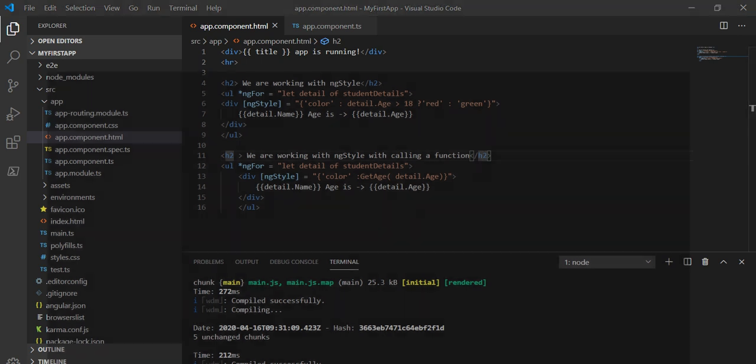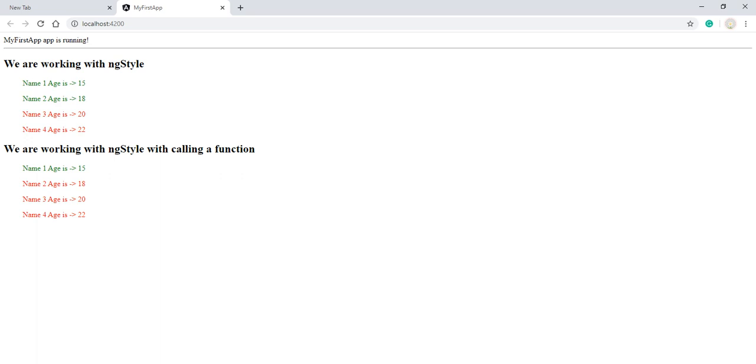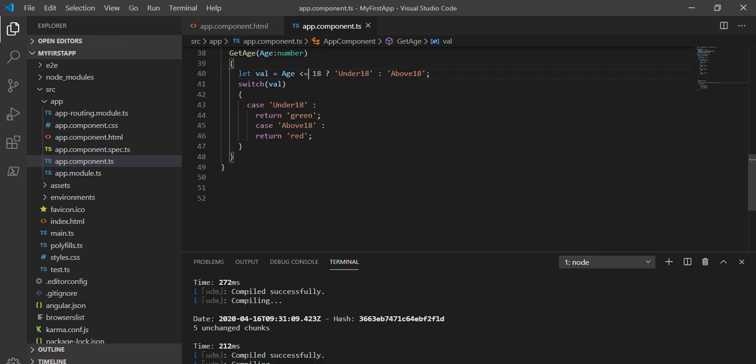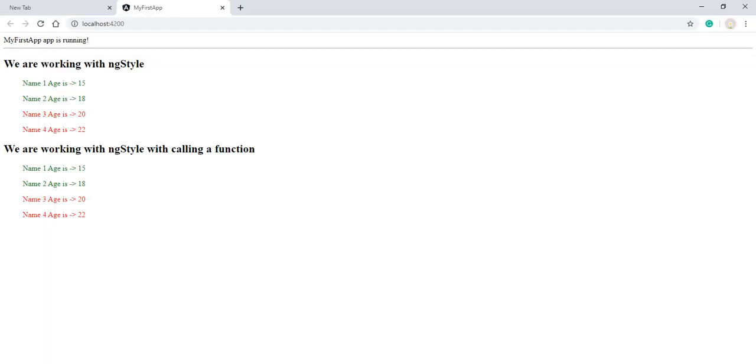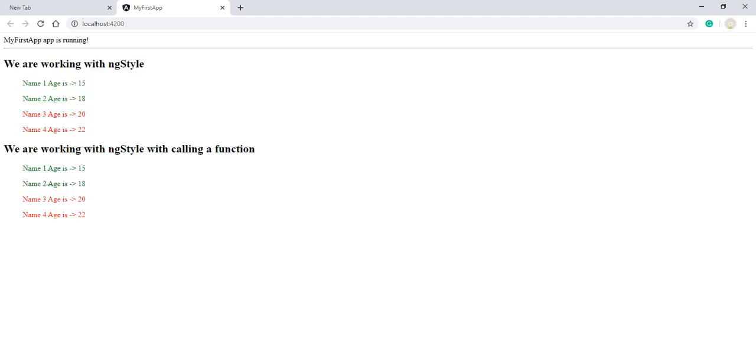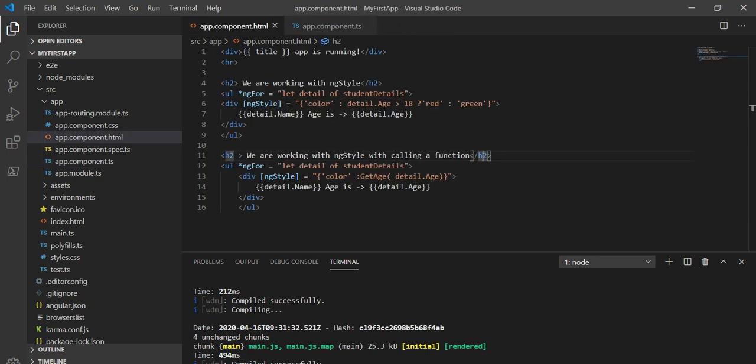Now let's see on the browser. It is working with the function also, but for 18 it is showing red. Let's see what logic we have written here. We have written that for less than 18 it will show green color. So I will change it like this and see on the browser now. It is returning the same as we did with the inline query. In this way ngStyle works, meaning at runtime we can change the color of an element.